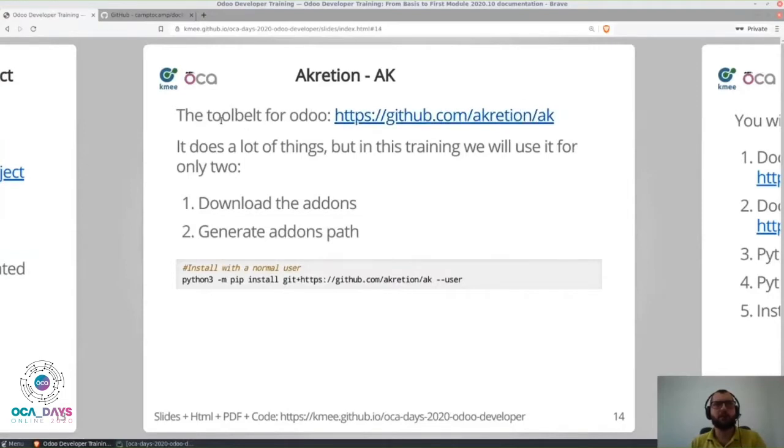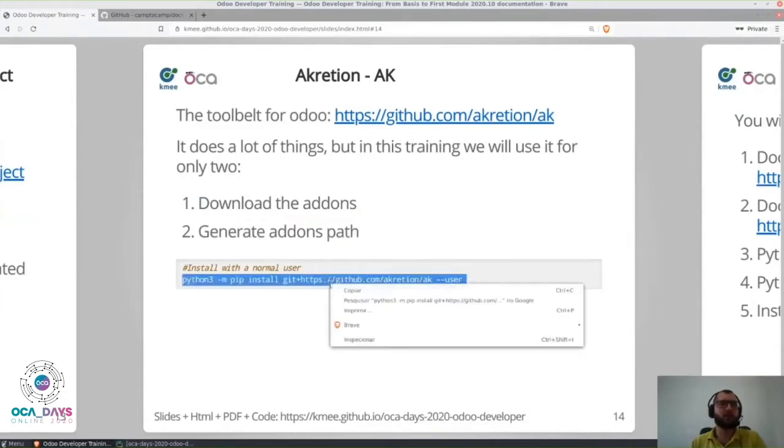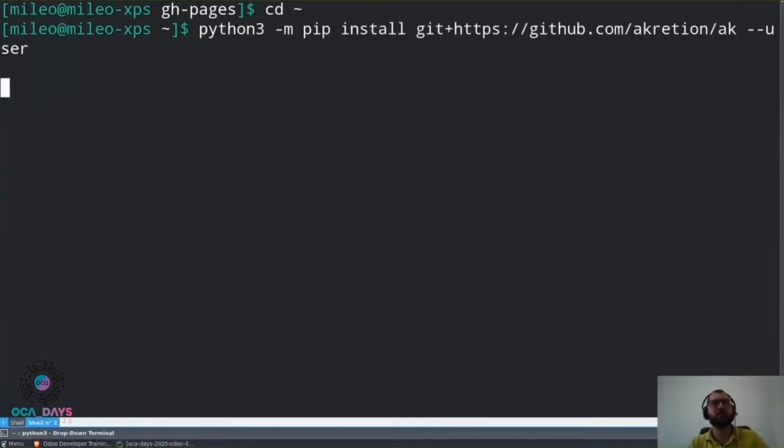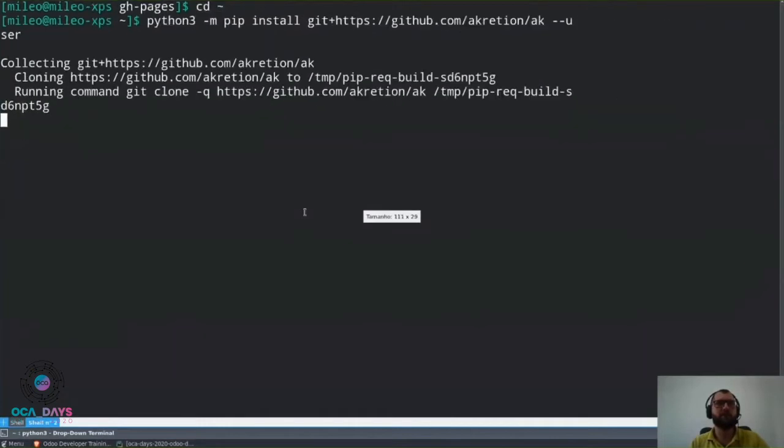And we're gonna install Click Odoo. It's a tool built for Odoo. It does a lot of things, but in this training we only use it for two: to download the add-ons from the Odoo community and to generate the add-ons path. So I think that I already had it installed in my environment.